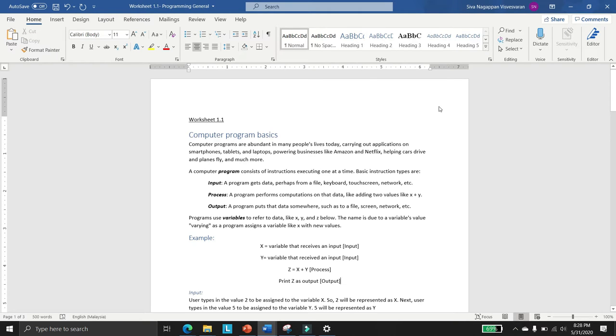But apart from hardware, there's also a lot of software that requires lines of programming to work as well. Like this Word document that I'm viewing right now, which has a lot of code that makes it run. And also some of the services that we use, like Shopee, Amazon, and Netflix, use a lot of programming for them to work.